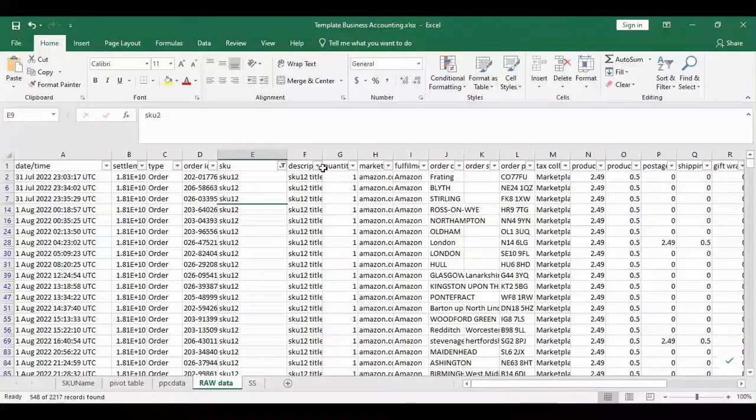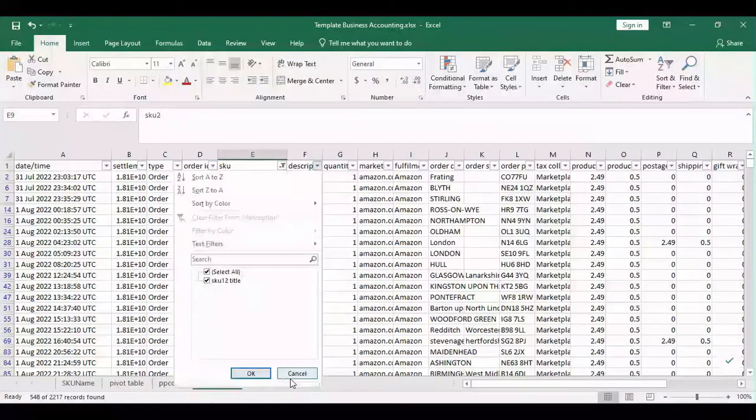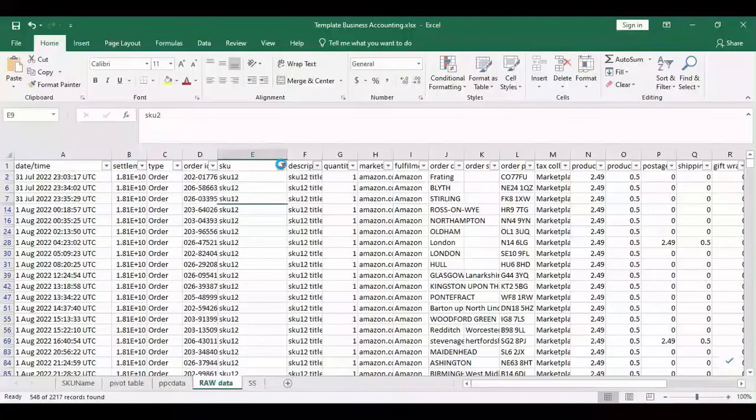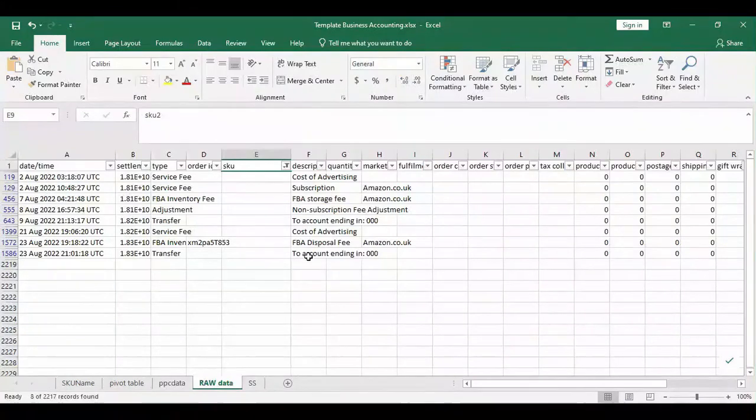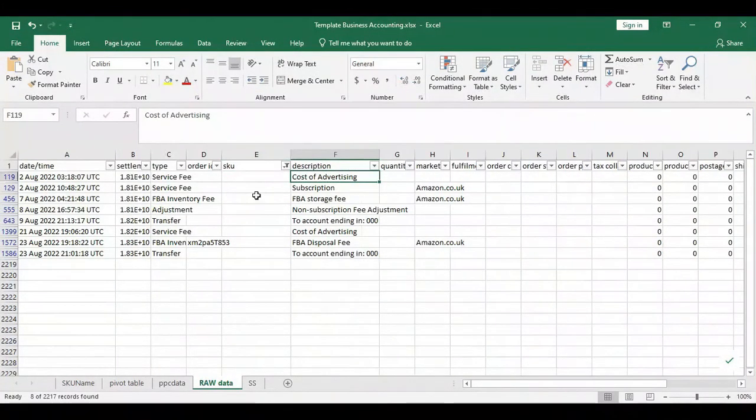Now in the description, we can see only the title here. So the sales are showing here. If I remove the SKU and click blanks only, these are the transactions that are not related to any SKU. This includes cost of advertising. Of course, each SKU or each ASIN has an advertising budget and cost, so we will account for it separately. I will tell you later how to do that.